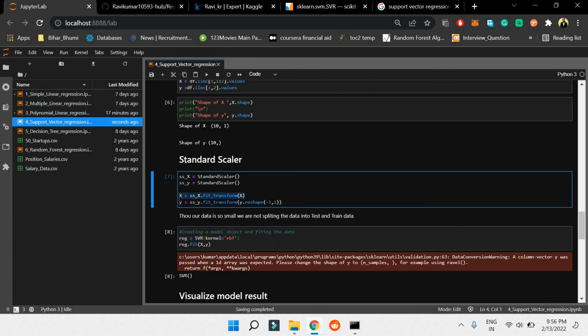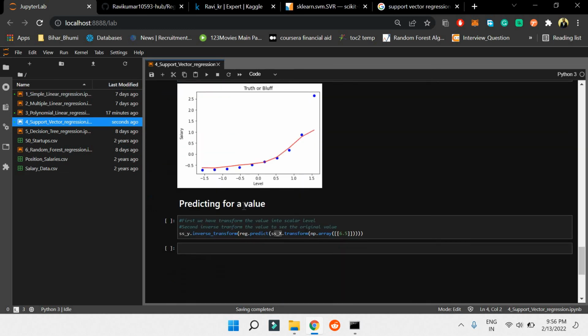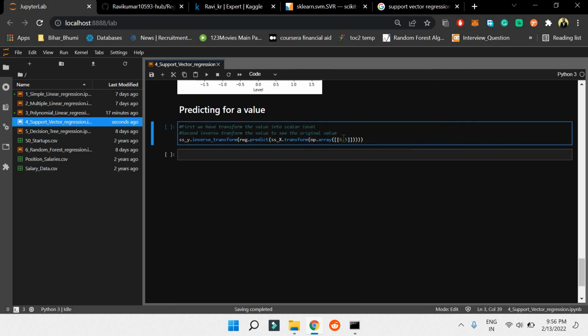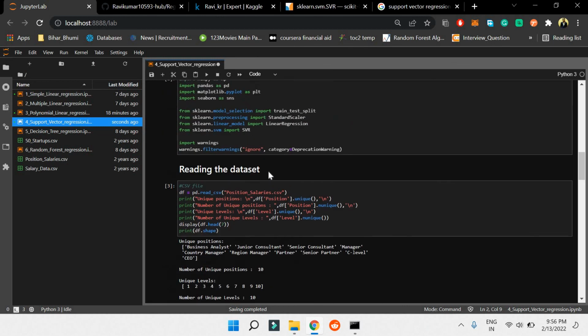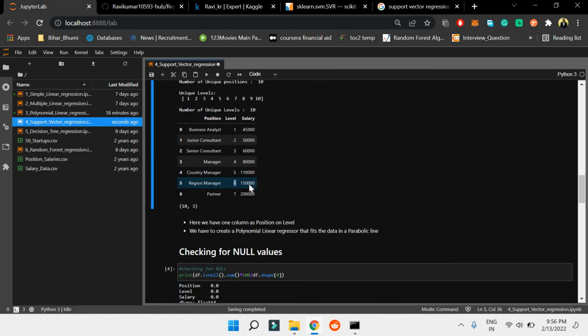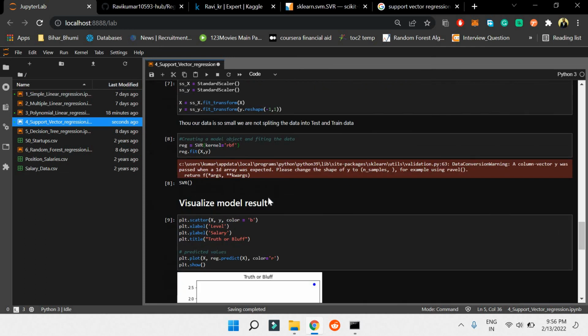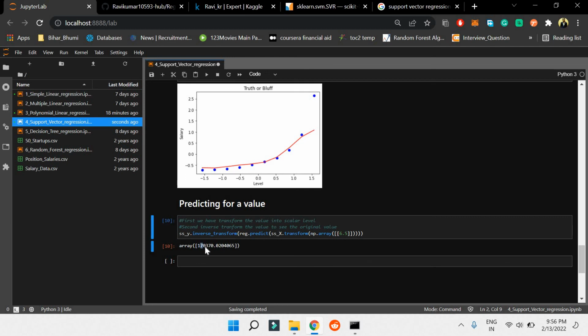This is ss of x dot fit transform, where we put the value in x. So we predict with ss of x dot transform, transforming it, and then we do the inverse transform so that we can see the correct value in the y variable. If we see for 6.5, it's showing around 170,000. If we go back and see how much they are getting, for 6 it's like 150,000, and for 7 it's like 200,000. So it's pretty close, you can see, right? It's like 170,000. So the model is performing quite well.